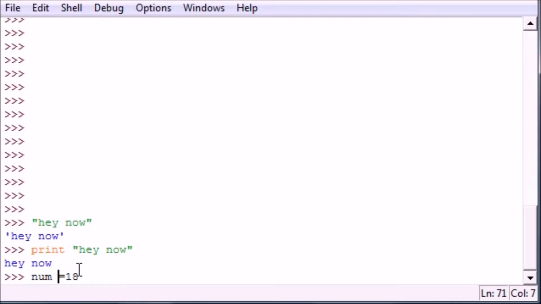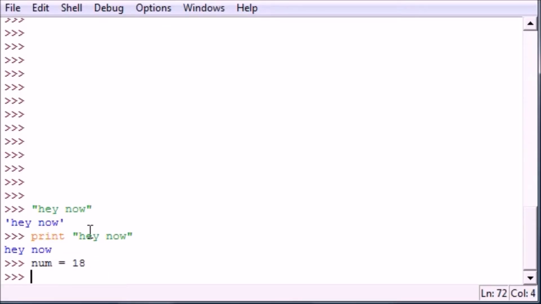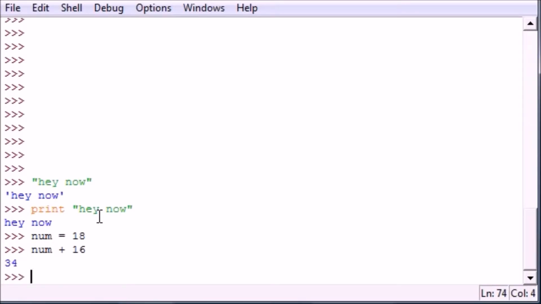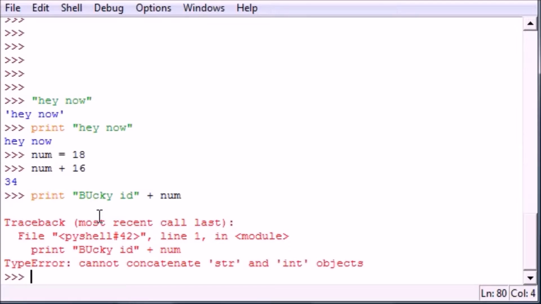Set that variable equal to 18, and now you can do math with it, like num plus 16 equals 34. But if you want to use it in a string, like print Bucky is, and then we try to add the number 18 to a string, look what we get. We can't concatenate a string with a number, even though we want to output the sentence Bucky is 18.